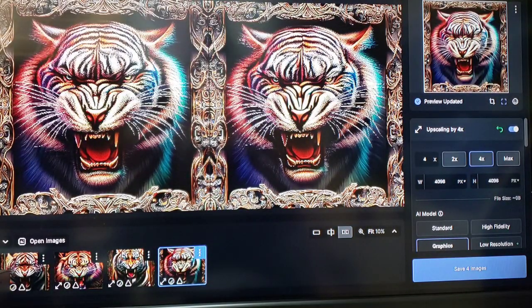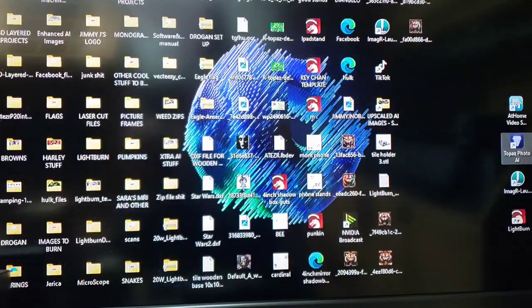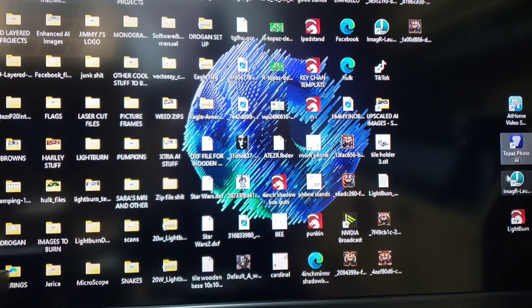I'm going to close that. I'm going to close that. Okay, then we're going to take you to the next program. The next program we're going to use is called Imager. I have the offline version. They do have an online version, and they also have a free version. This is the paid version. So I'm going to load that up right now.